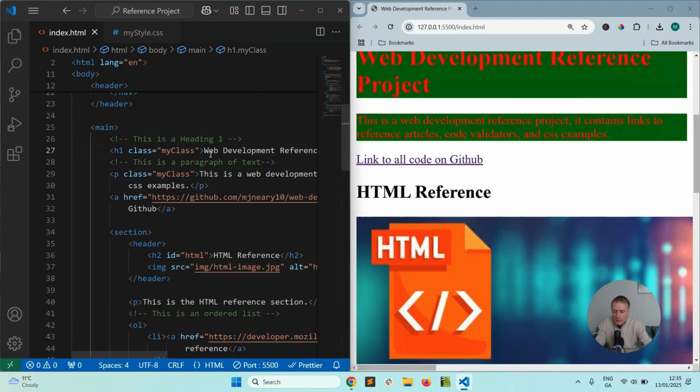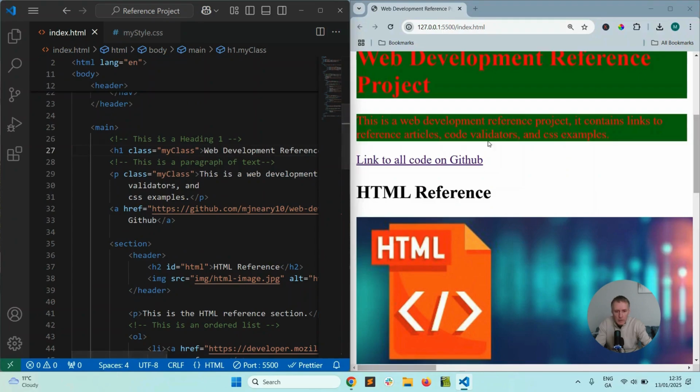And we can see here now, once you click save on your project, go file save, or refresh on your browser, we can see indeed this paragraph has changed colors. That's the power of CSS. Any element we put this class into now will get those colors.